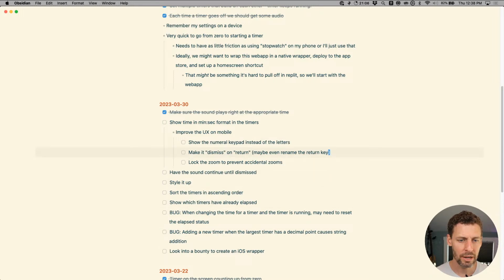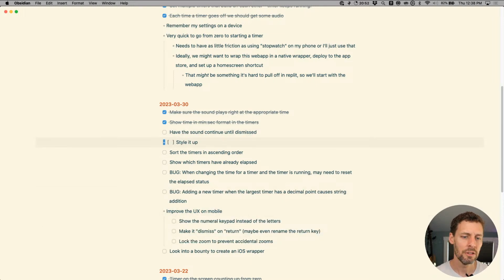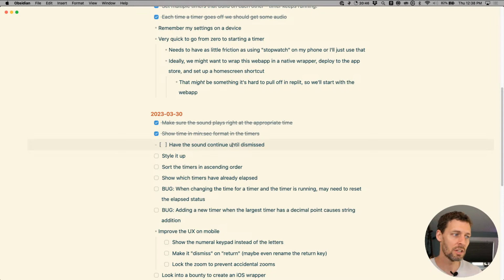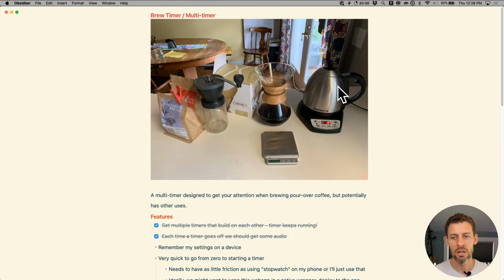I'm not going to squash those right now because the main reason, actually, let me move these down. The main thing I wanted to work on today is the feature that's actually going to make this really useful for me. Again, this is something that I'm actually using to brew coffee. I need to have the sound continue to annoy me until I dismiss it. And this is really important because, like I mentioned, here's a quick picture again of what it looks like in my kitchen. I'm brewing this on my kitchen counter.